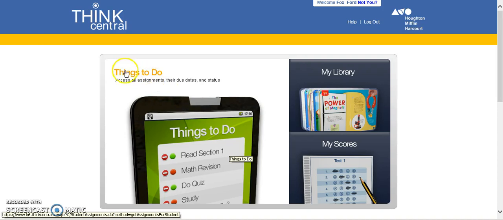So there are three main options. The first one here is Things to Do, then there's My Library, and then there's My Scores. We're going to look at Things to Do and My Library right now quickly. For My Scores, that will be something you'll be utilizing later on in the year once we actually start taking a couple of our assessments for GoMath, but right now you won't have to worry about that. So let's take a look at Things to Do first.